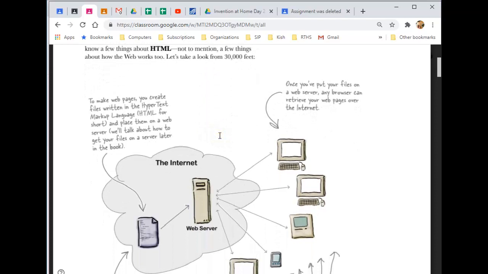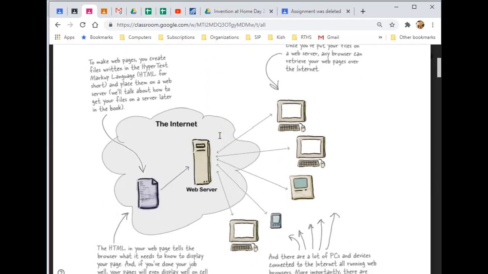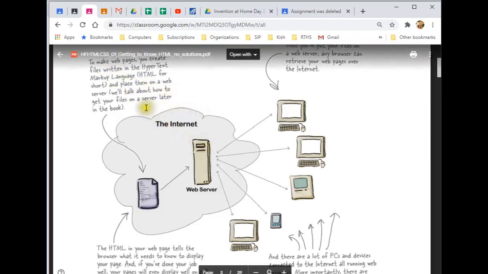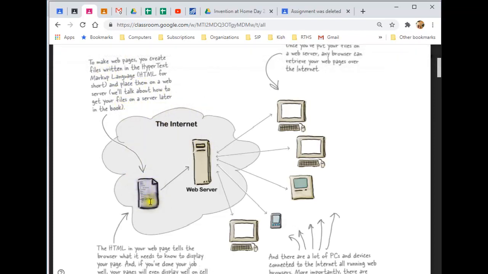So this is a diagram in general of how the internet works for the World Wide Web. To make web pages, you create files that are written in HTML. So there's an icon that represents an HTML file. The HTML file is your web page, and it has instructions in it. It's instructions that will be meant for your web browser, which will be on your computer.